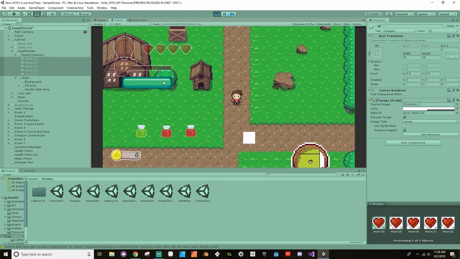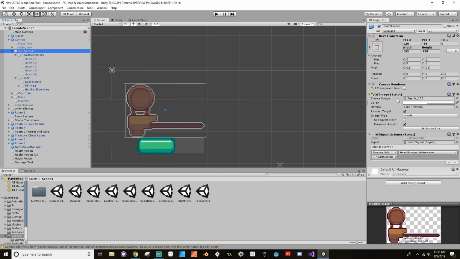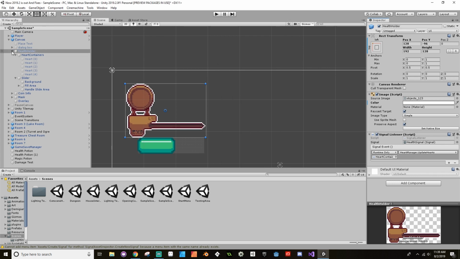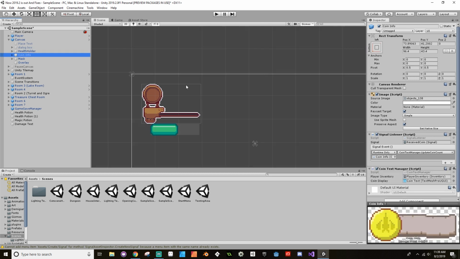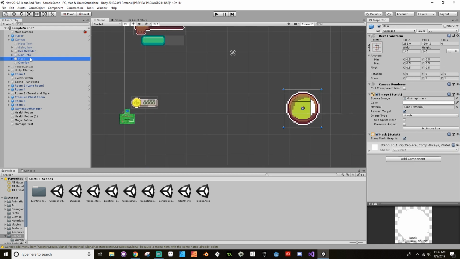That I think helps kind of a lot, but it's maybe too transparent. I don't know, your mileage may vary. So maybe you want your UI to be a bit more transparent, because as it is right now, it's taking up kind of a lot of screen space, and I think it might get in the way. But I'm going to change these back to 255 so that they're fully opaque. All right, there we go. So the health holder is okay. Coin info is anchored down here, which is fine.